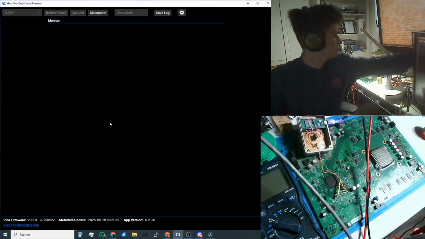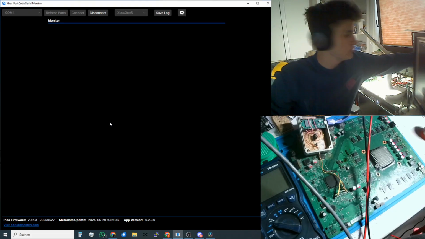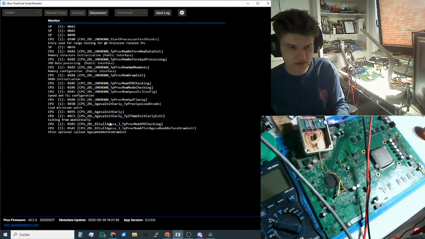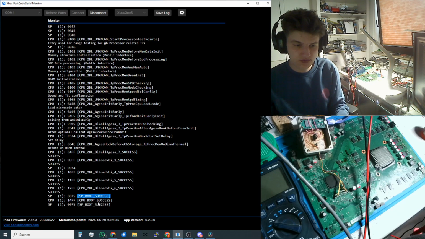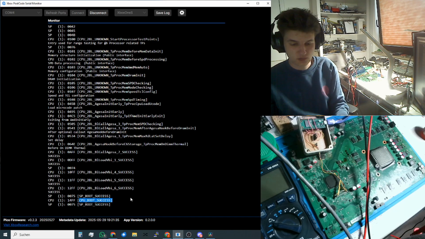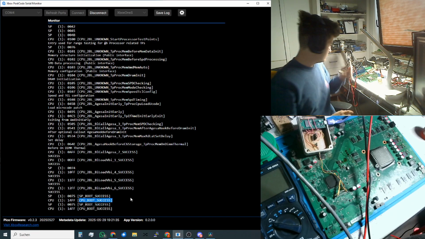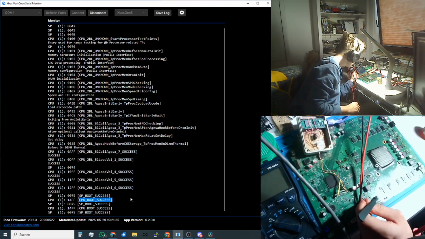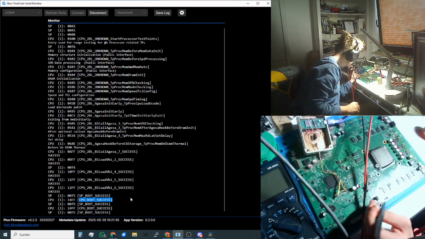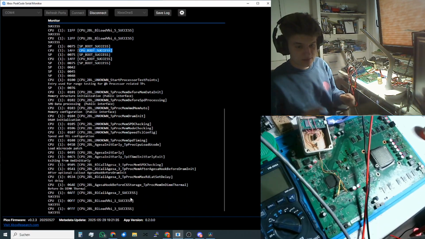We connect again and I give it power. Let's see now. And it's perfect. Okay, so we got SP boot success, CPU boot success, which means when I power it on the console now, we shouldn't get any errors and it should stay on. So beep on and let's see now.